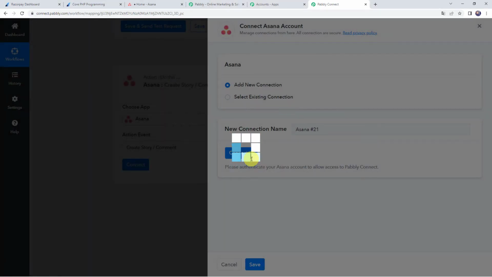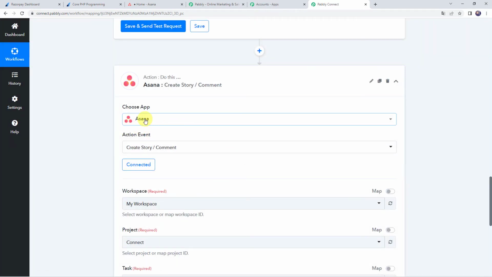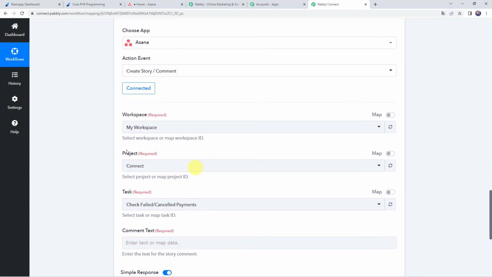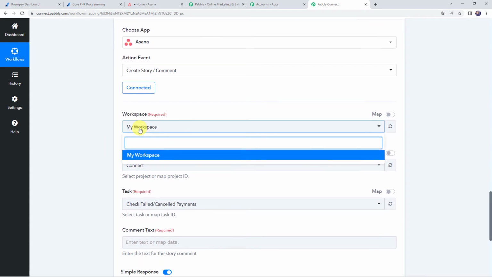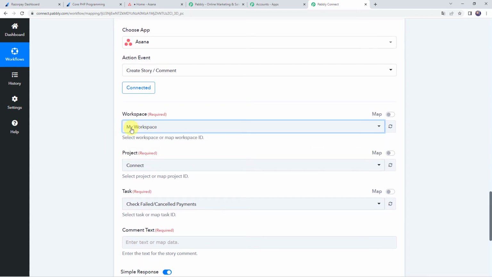Authorization successful. And now the Asana account is connected to Pabbly Connect just because I was already logged into my Asana account. So make sure before creating a connection, you are logged into your Asana account. Now here it is asking for the workspace name. Okay. So here my workspace name is automatically captured. Here you have to give your workspace name. You have to select the same.